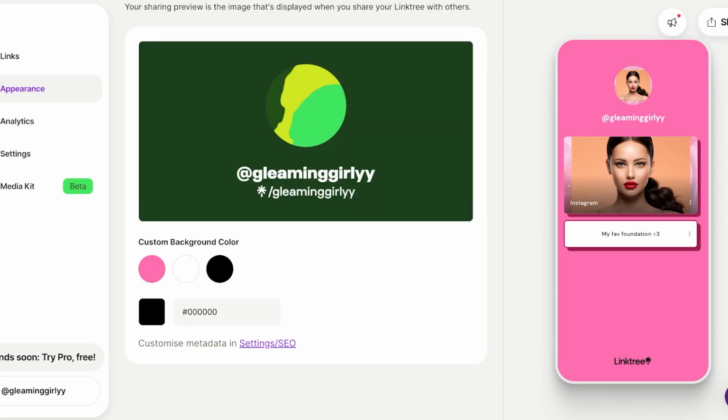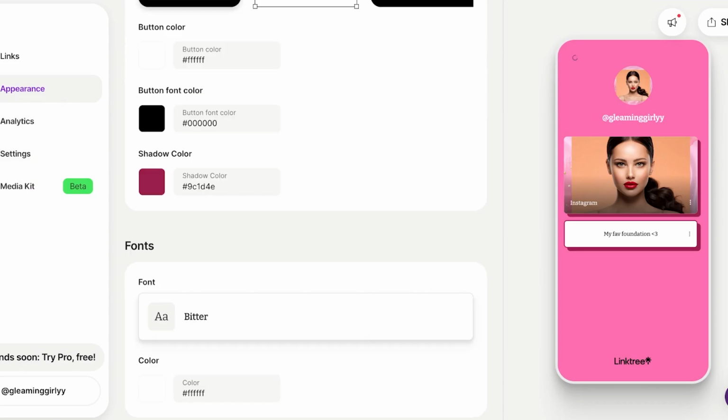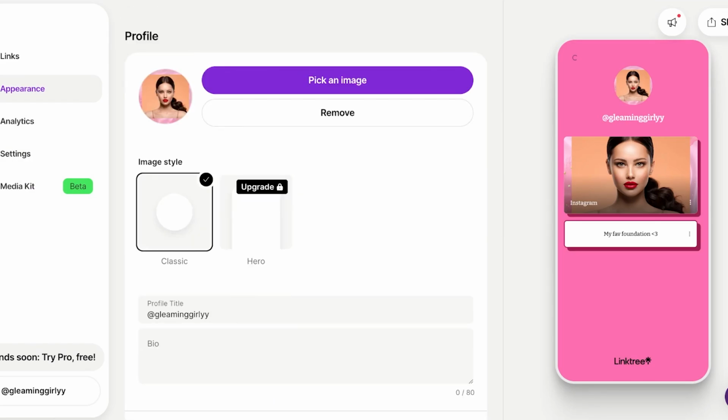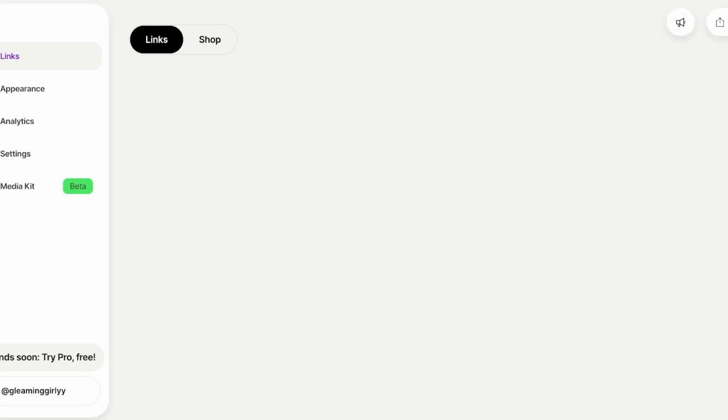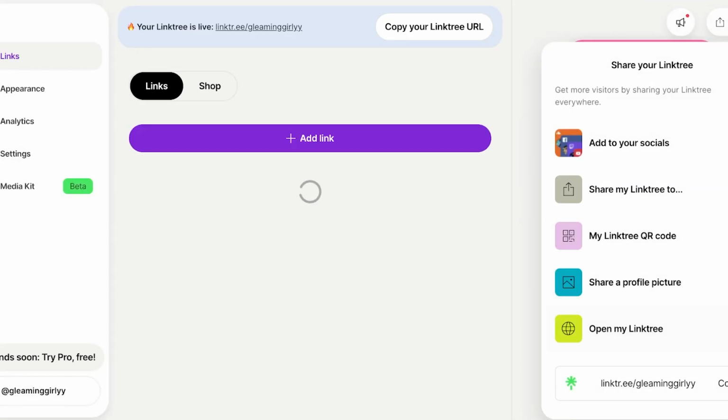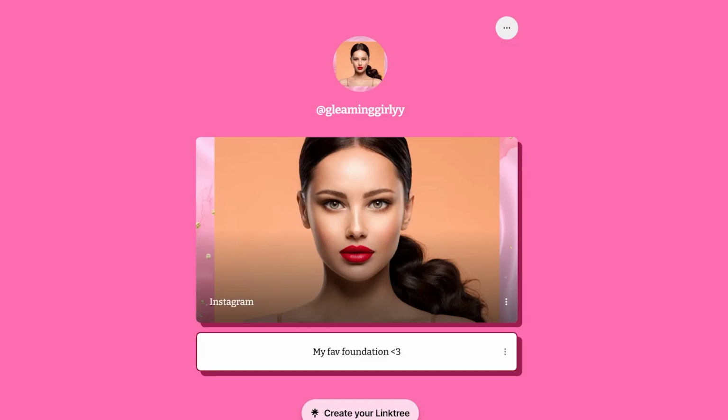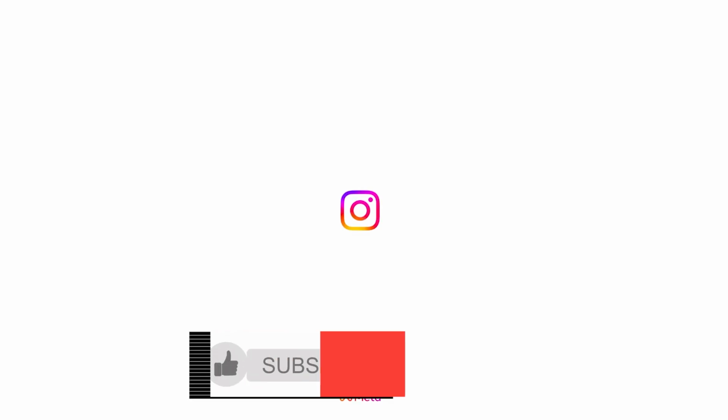And once you've done that, you can proceed with adding your link in bio. You can click in settings to further edit the settings of your Linktree, but you can click on links, or you can just click on share and then copy your Linktree. And I'll open this up to show you guys what it looks like. So this is our amazing Linktree created in around 10 minutes.